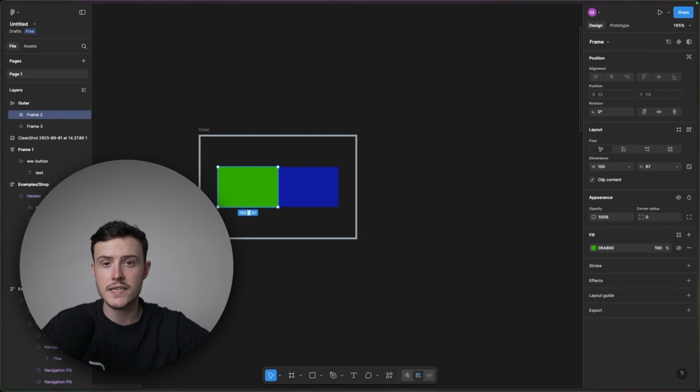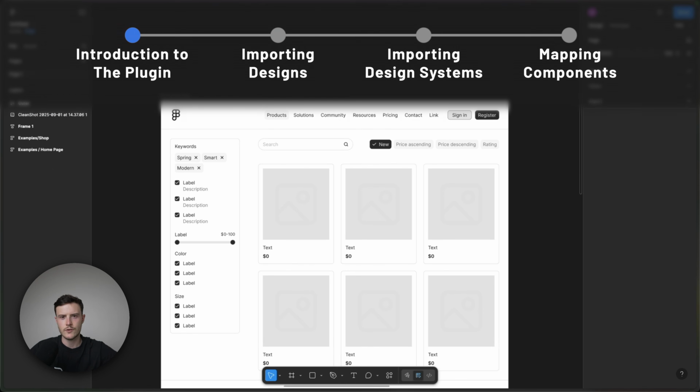And the reason having this base understanding of auto layout is so crucial is because the more so you correctly use auto layout in your designs, the more accurate they'll be when you try and import them into WeWeb. So let's now go through an example.